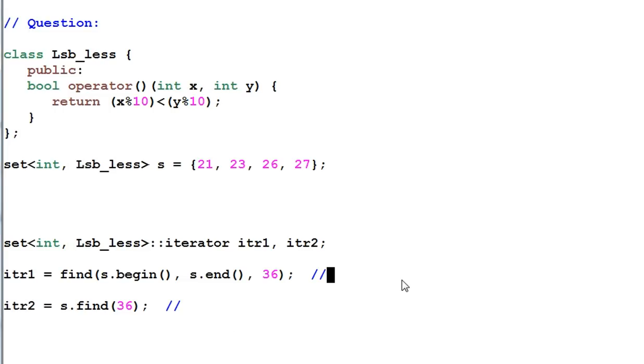The iter 1 will be pointing to s.end. This is what we would expect because 36 doesn't exist in s. And when the algorithm find can't find the item of 36, it will return an iterator pointing to the end of the container s. The member function find returns an iterator that's pointing to 26. So the algorithm function and the member function behave differently.